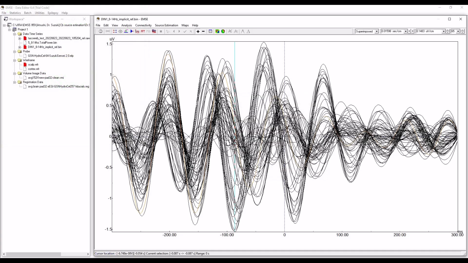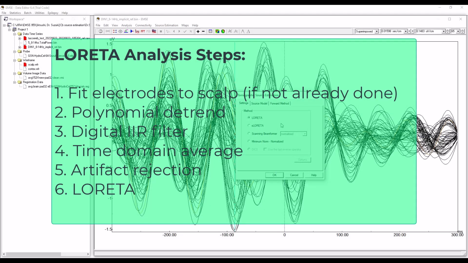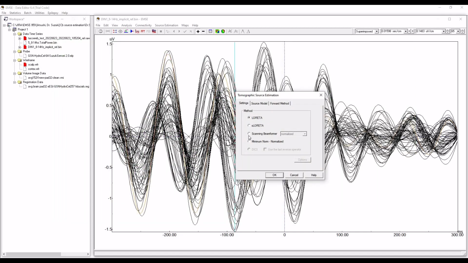Okay, so now let me go to source. Let's do tomographic estimation. And let's use ordinary Loreta. This is what I call Loreta Classic. EMSE Loreta is a different flavor of inverse, and it's really more related to a scanning beamformer than the original Loreta, in spite of the name.